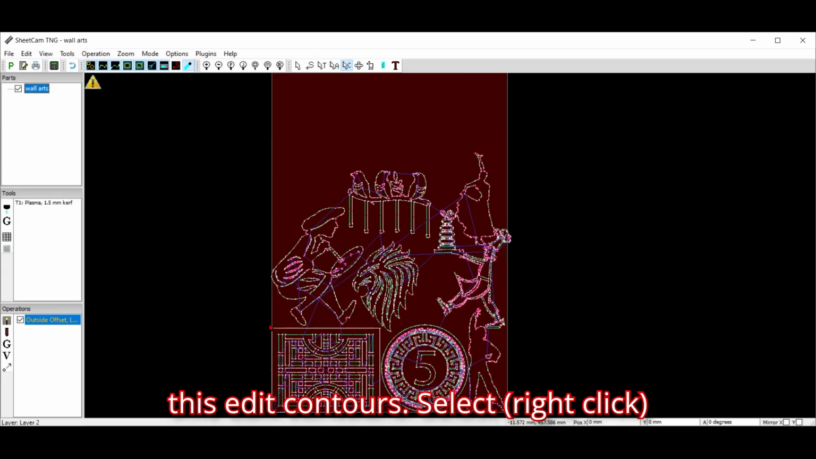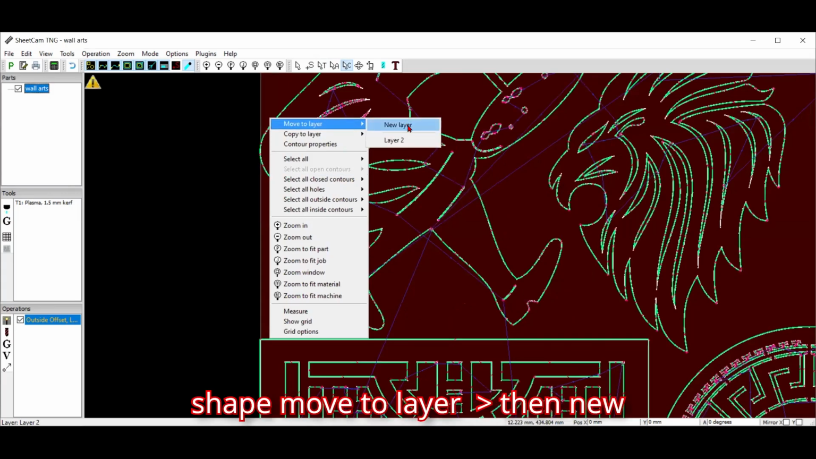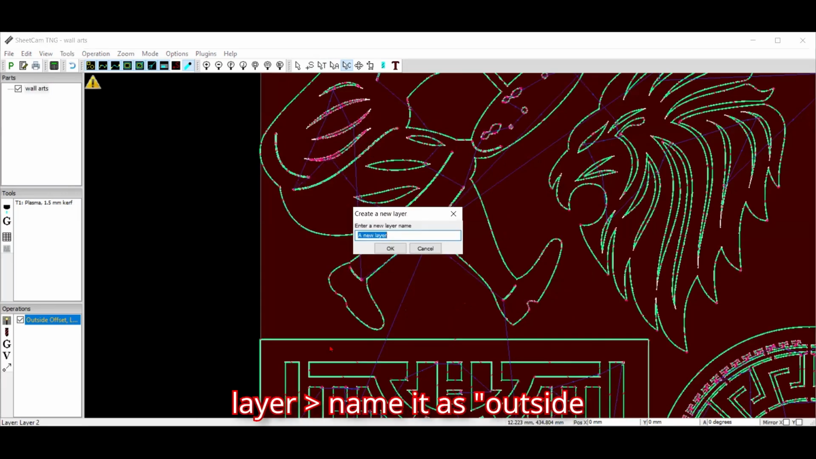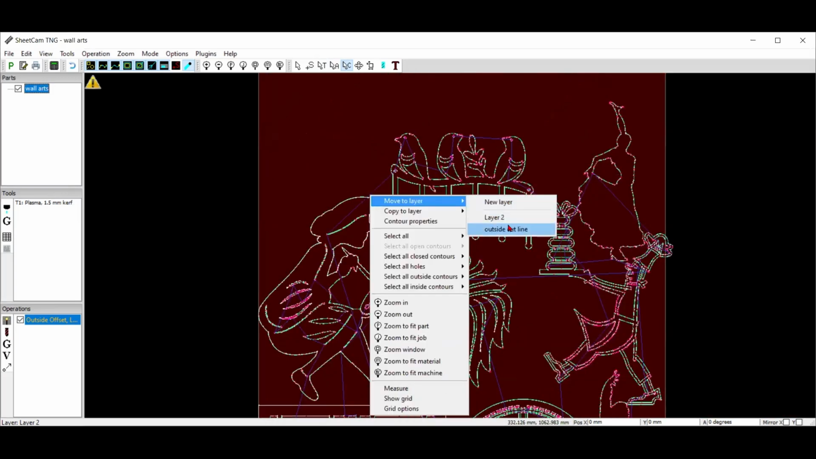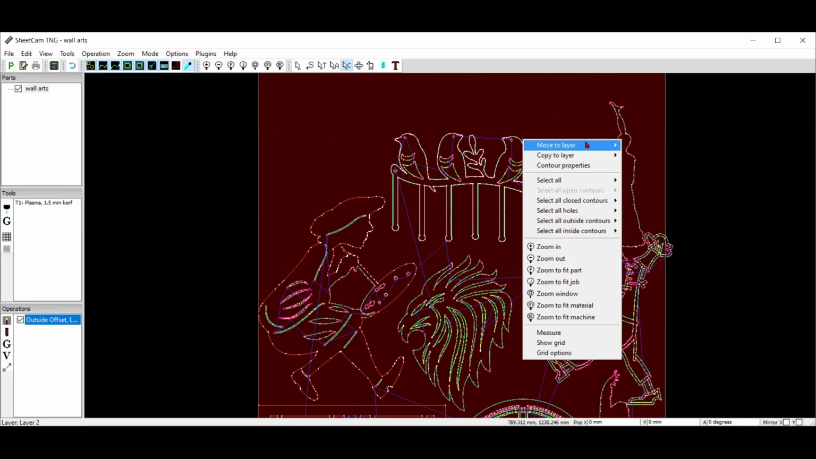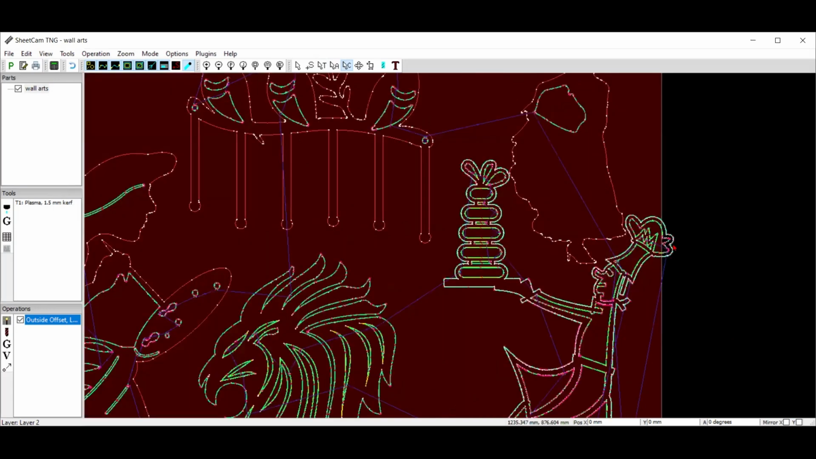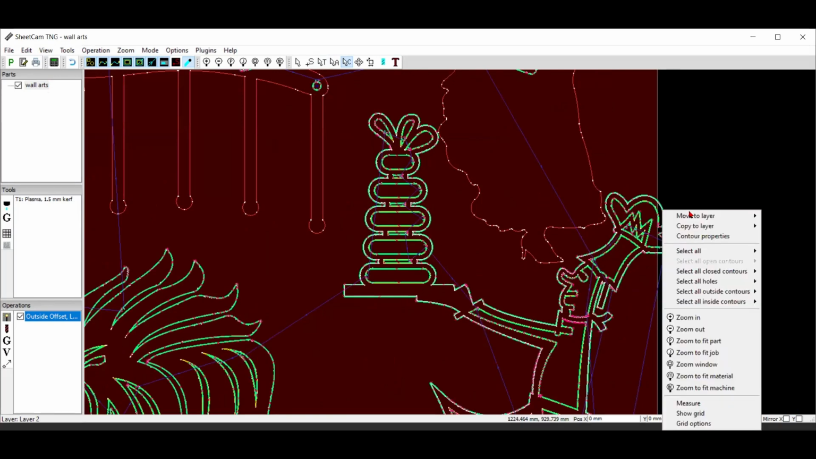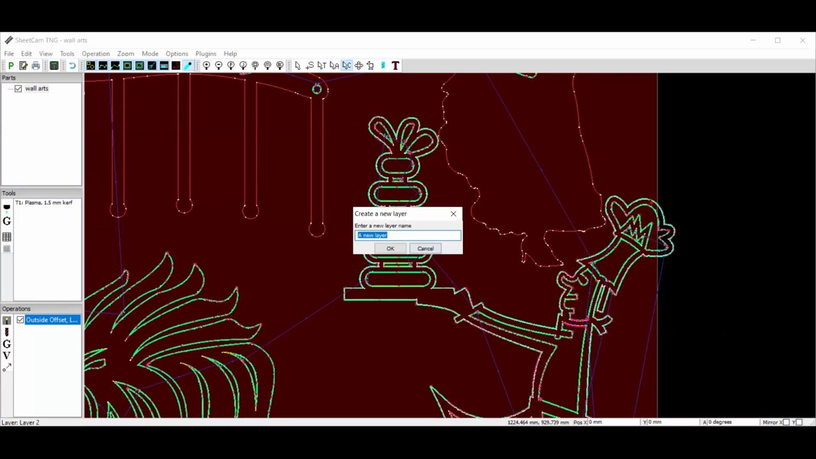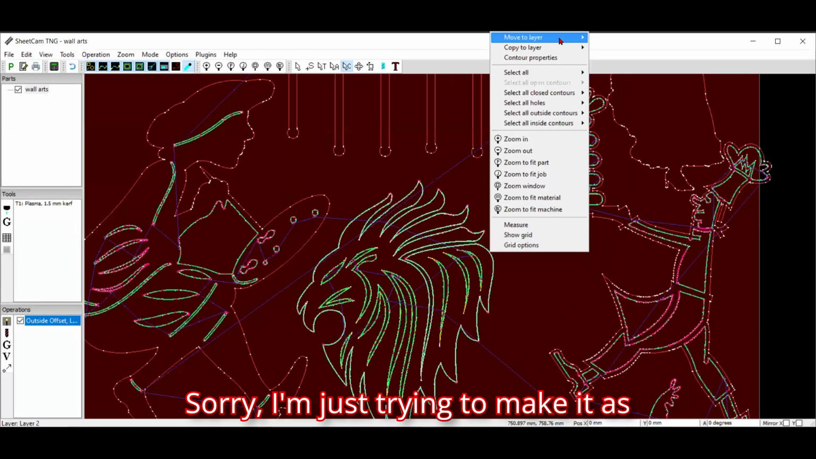So just go to this edit contours, select this outline of the first shape, move to layer, then new layer, name it as outside cut line. Okay. So do the same with all of the outlines. Sorry, I'm just trying to make it as quick as possible.